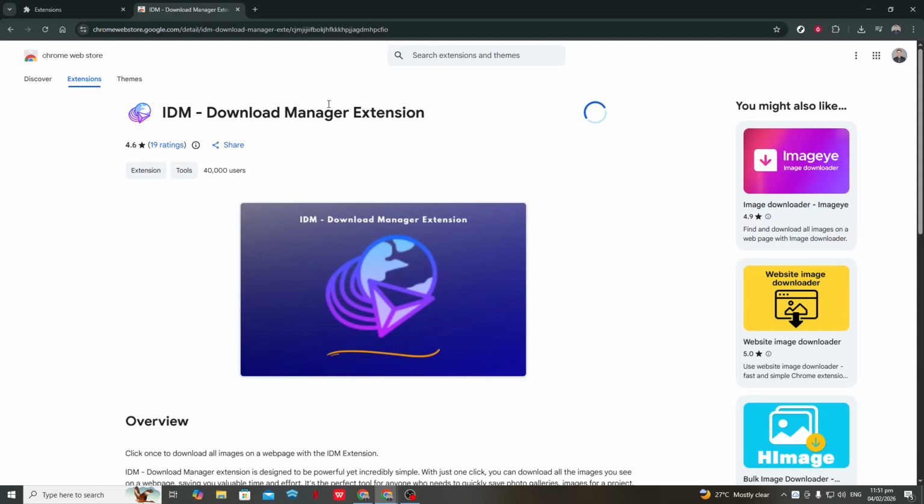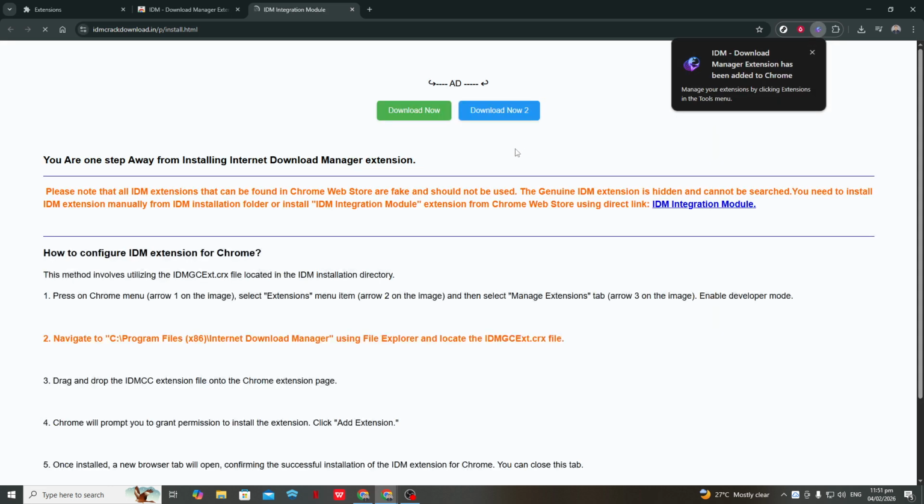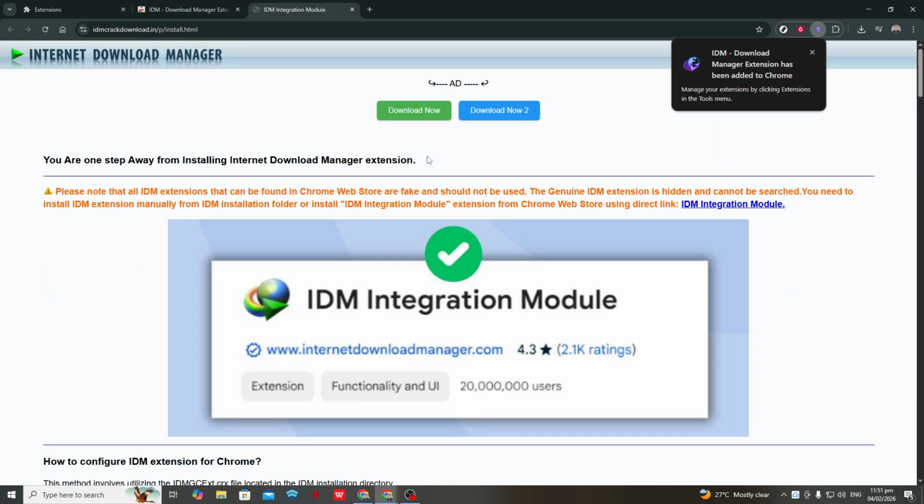Now, in Chrome, go back to the Manage Extensions page. At the top right, enable Developer Mode. Then open the folder where IDM is installed on your computer. Inside, you should find a file named something like idmgcext.crx, which is the Chrome extension file.